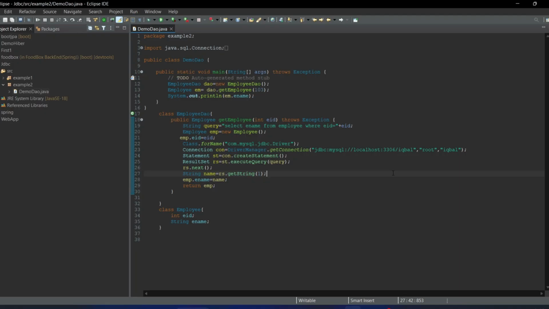In the earlier video we have learned how to implement the DAO layer in JDBC, and how to fetch the data by using the DAO layer. If you haven't watched that video, you can go to the playlist and watch from there. Now we are going to understand how the DAO layer is implemented while inserting data, how we are going to add some data in the database by using the DAO layer.